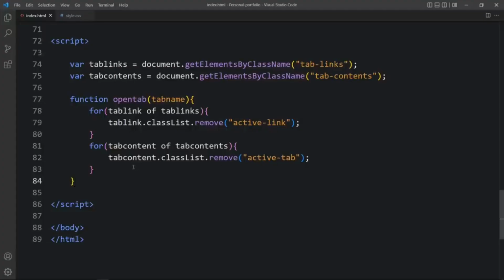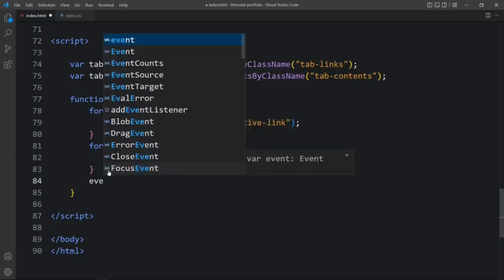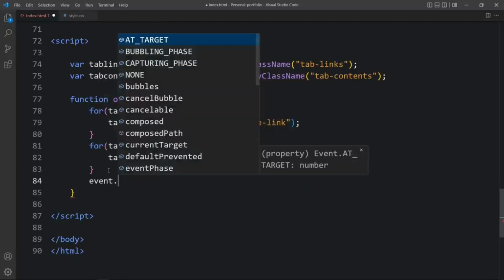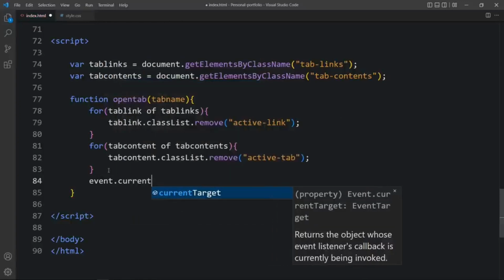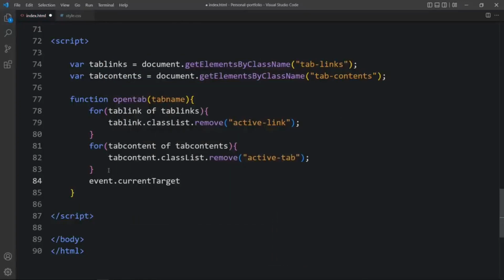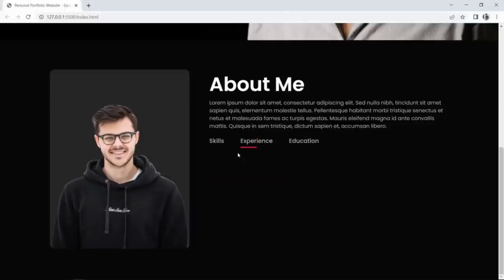So let's come back here. We will add event.currentTarget.classList.add, and it will add this one, active-link. So it will add the active link and it will display the color. So let's check this one. If I click here, you can see the active color here. If I click here, it is displaying the active color here. So this color is working.